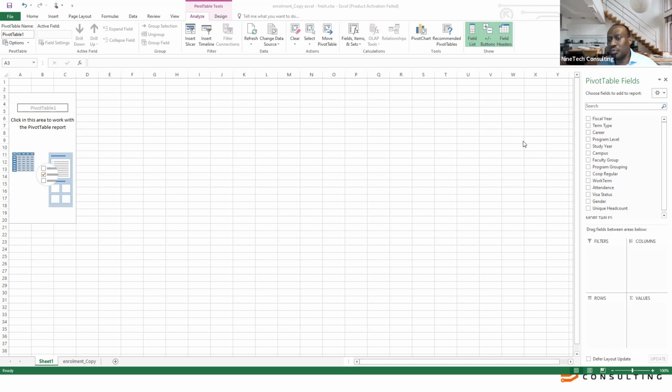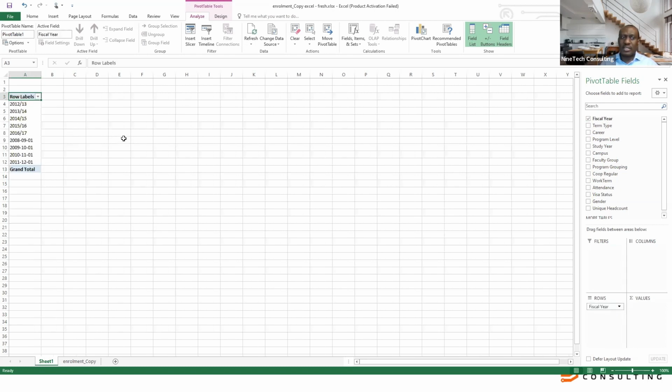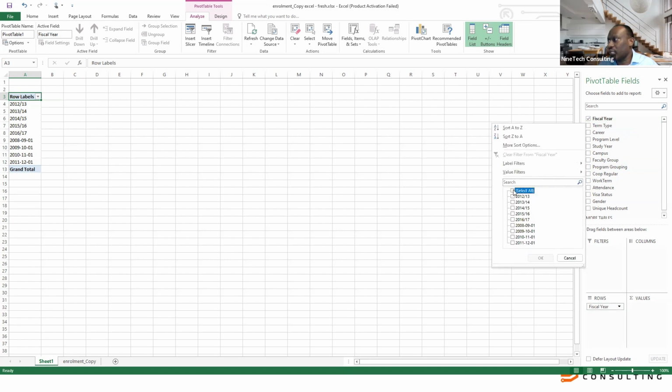So the first thing that I'm going to do is determine what will be in my column. In my column, I want my fiscal year, in my rows, I want my fiscal year. But looking at this, I want to filter it. So if I filter, I want to uncheck every other thing and leave only these ones, because this is 2012, 13, 2013, 14, and I feel this might just distract me.